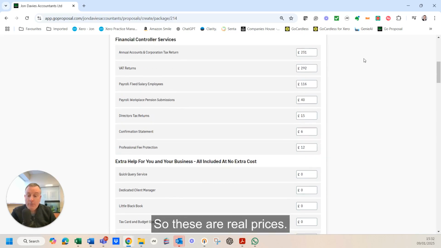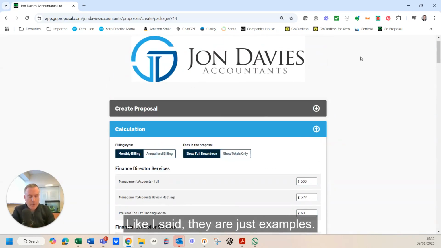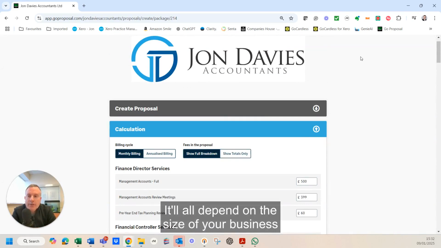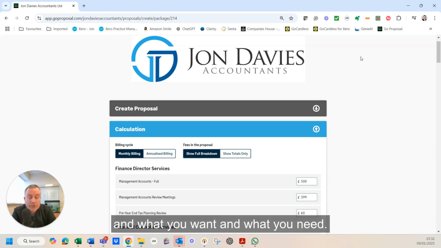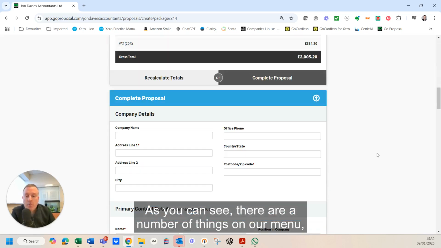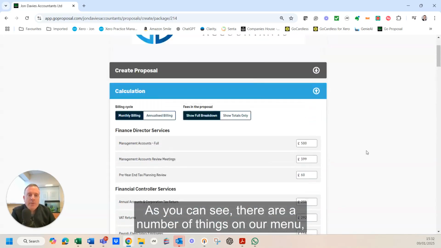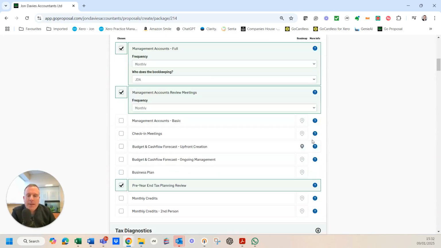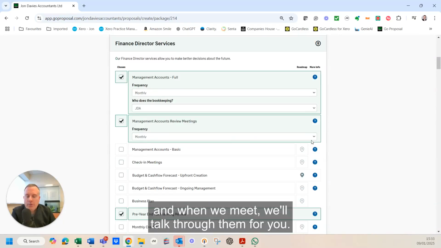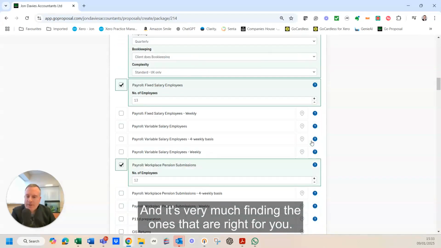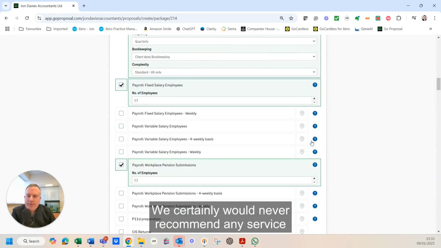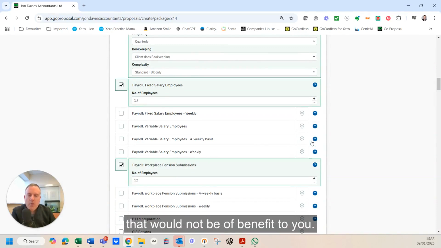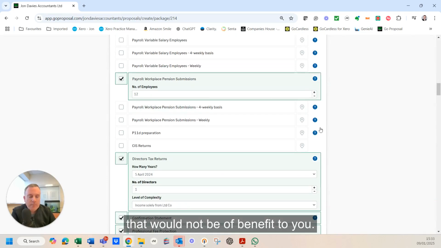So these are real prices. Like I said, they are just examples. They'll all depend on the size of your business and what you want and what you need. As you can see, there are a number of things on our menu. And when we meet, we'll talk through them for you. And it's very much finding the ones that are right for you. We certainly would never recommend any service that would not be of benefit to you. And you can add services and take them away throughout the year.